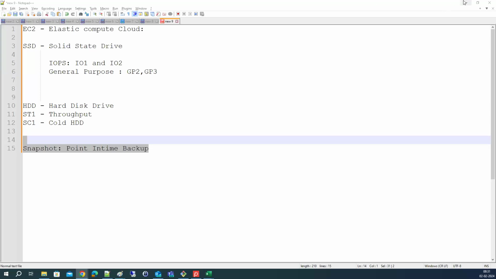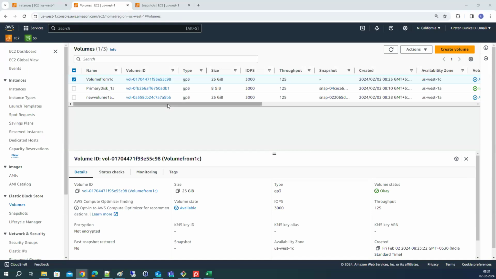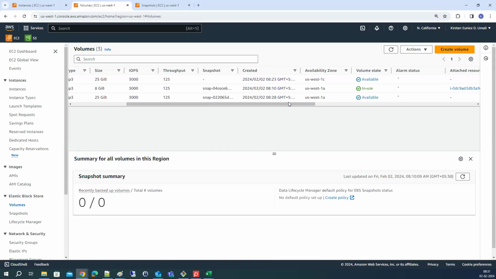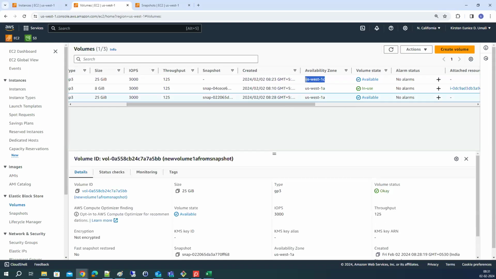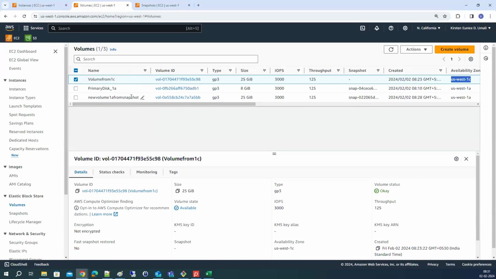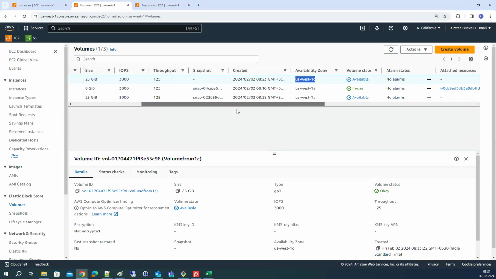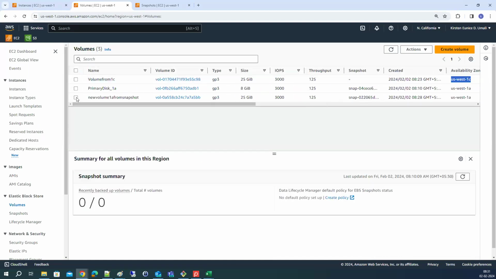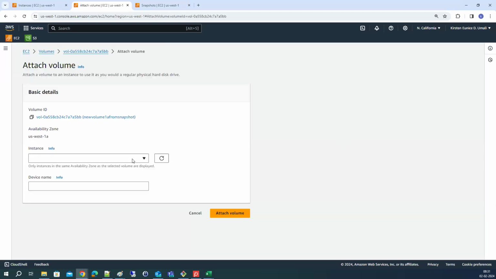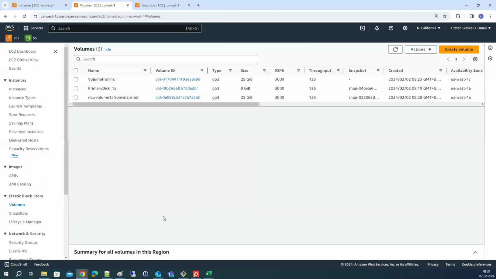Okay, so now your volume is there. It is created under 1A. The new volume is created in 1A, while the old volume is under 1C. From this volume, you created a snapshot. If you want to attach this new volume, feel free to attach it. Select the server, go to actions, and you can attach it. So this is how you attach a volume created from a snapshot.